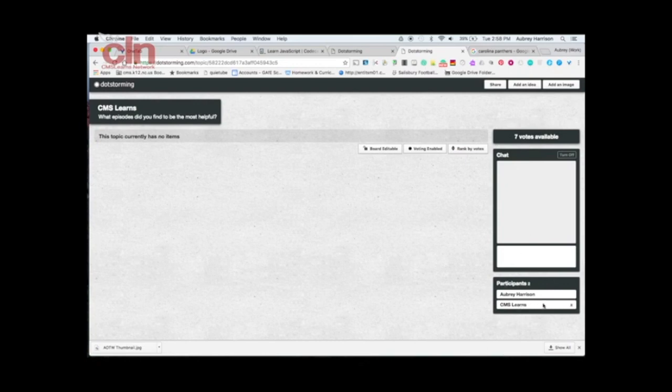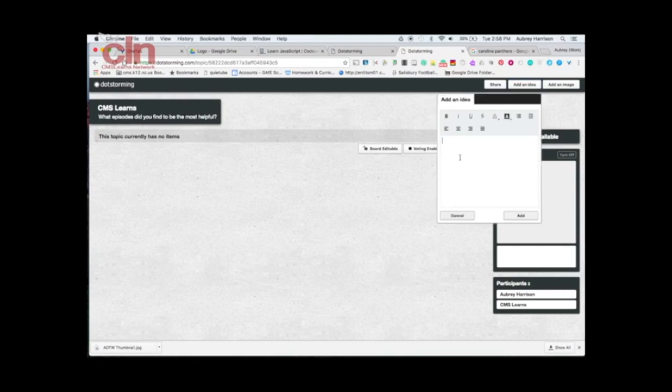Once you do that, you see down here at the bottom now, I have another participant that says CMS Learns here. As the teacher of this, as the person who created this, you do see there's an X there, so I could remove participants if I felt the need to, if someone was being disruptive. So I have that capability, but this is where I can see all of my participants in my board. If I wanted to begin adding things to my board, I have options here to add an idea and also to add images. So I can click add an idea and add some content into my board or onto my space.